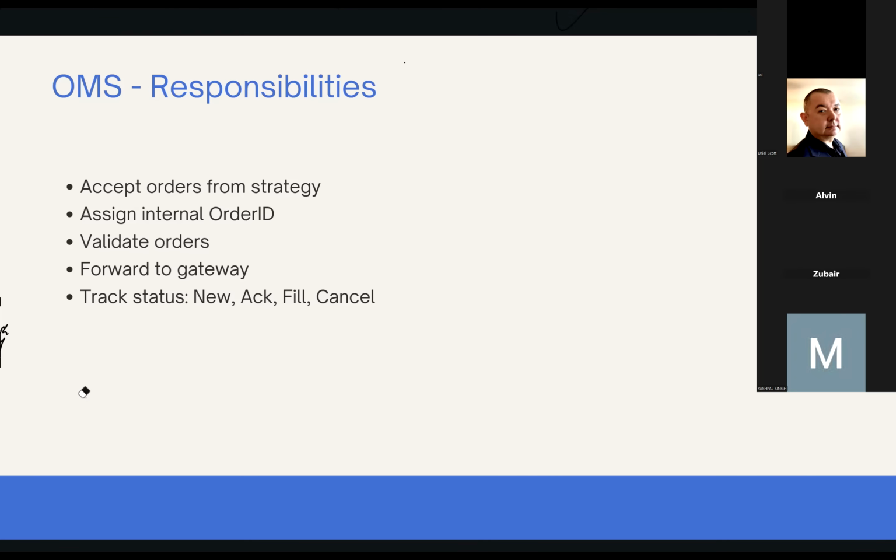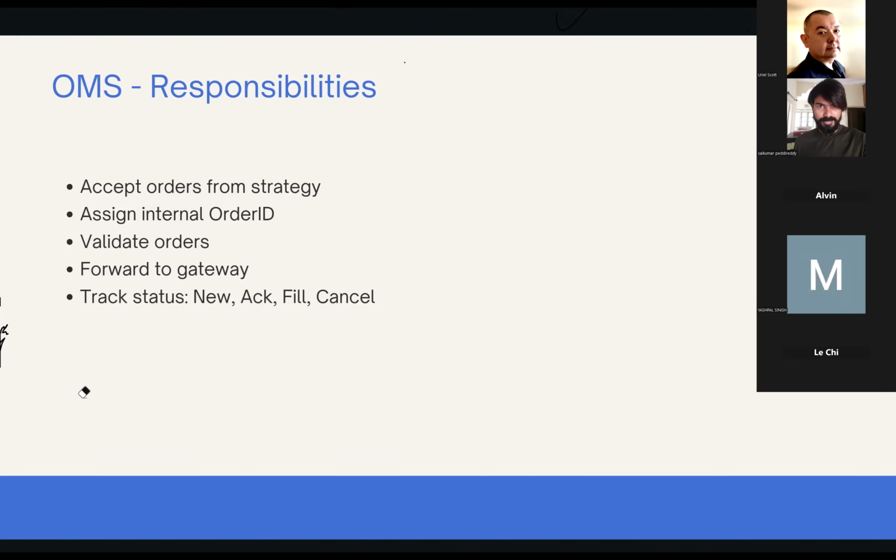So the OMS responsibility is basically managing the order life cycle. The order has been placed. If there's a networking issue, if there's a rate limiting issue, or the exchange has rejected the order based on some margin issues, all of that needs to be communicated by the OMS to our strategy.